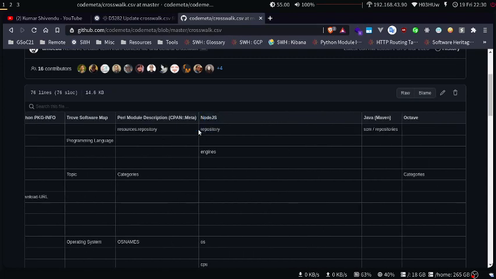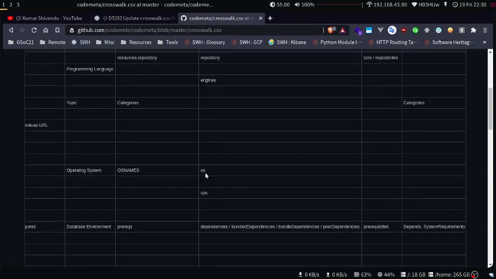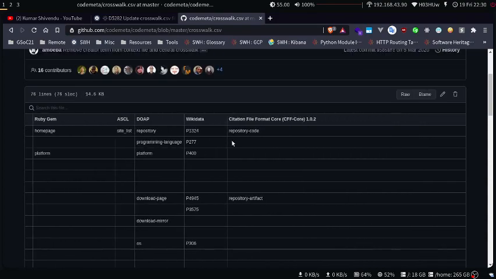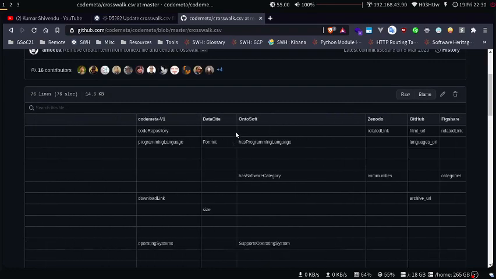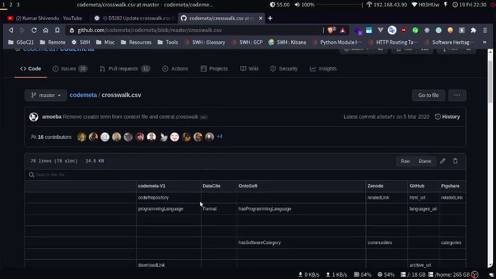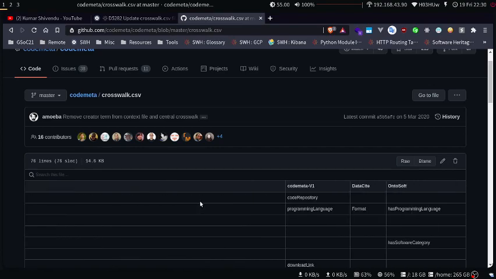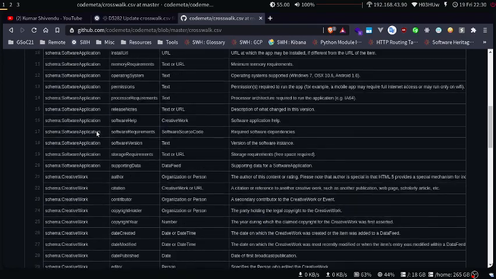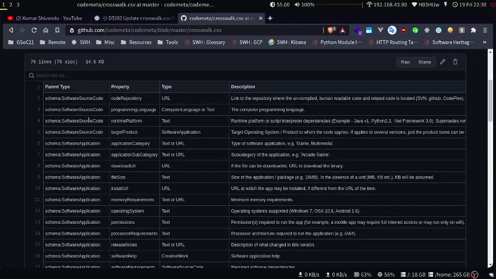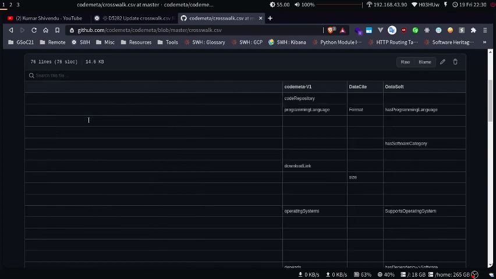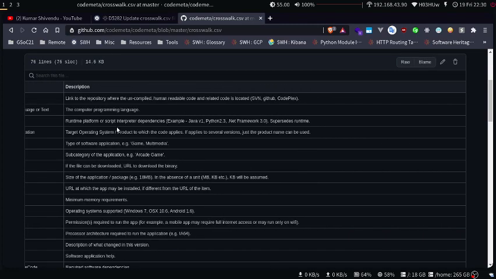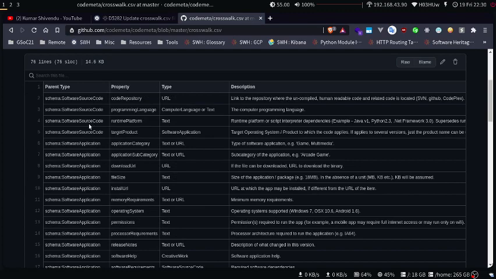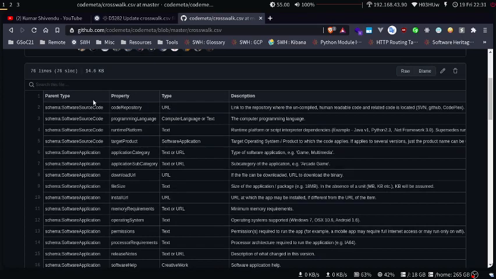Package.json has these kinds of fields, which are repository, engines, OS, and so on. What this crosswalk.csv file does is basically translate all these different columns back into the same column, which can be easily handled. So it tries to build a single interface for processing and storing metadata from all these different types of repositories and different types of software. So you get my point, I think.